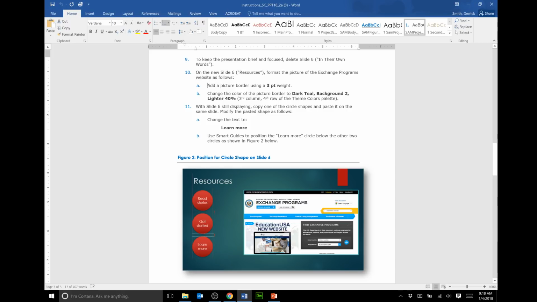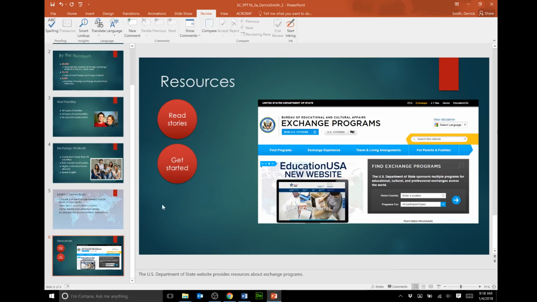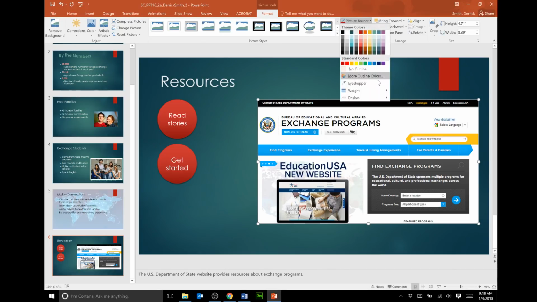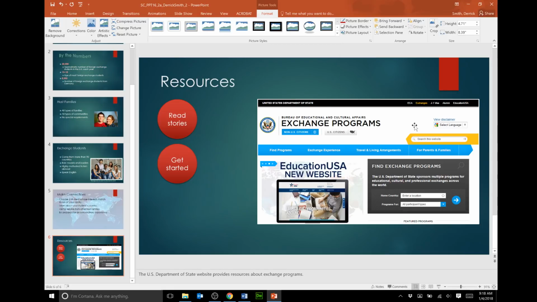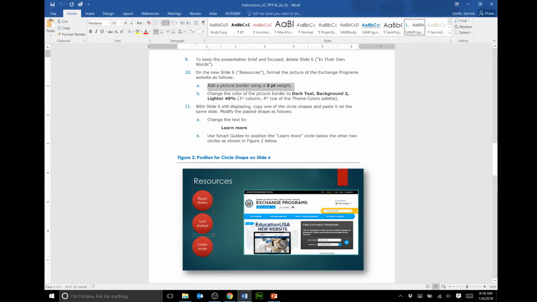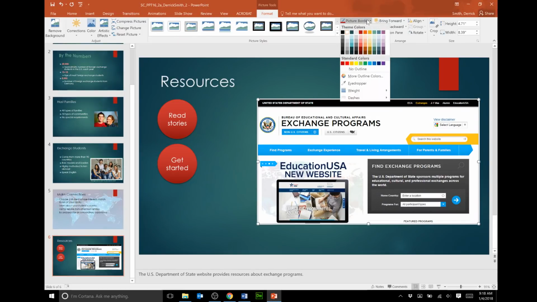Part A says add a picture border using a 3-point weight. So that's this right here. Select that picture. Go to picture border. You're going to add the weight 3 points to it. And then part B says change the color of the picture border to dark teal, background 2, lighter 40%. So the picture border, I believe it's this one right here. No. Dark teal, background 2, lighter 40%.